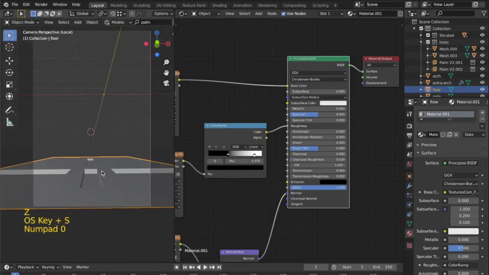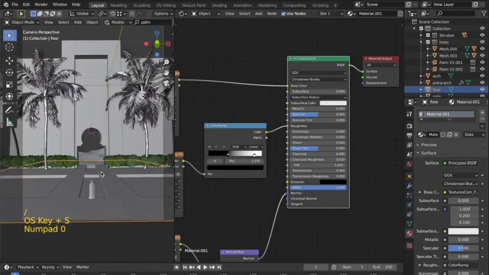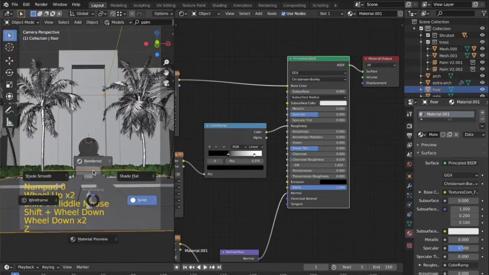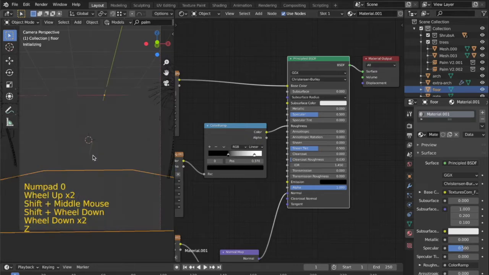Now that we are done with the flooring texture, the next step is simply to first see how the scene is looking thus far.